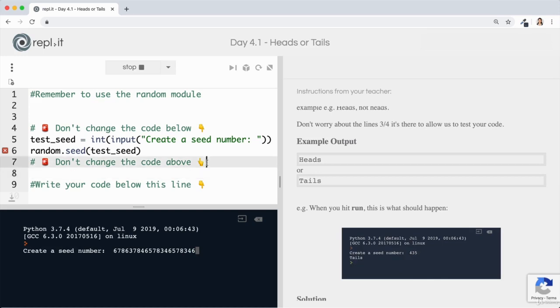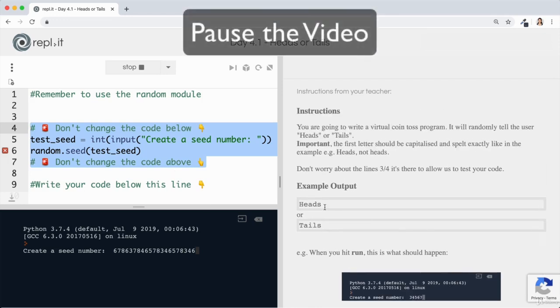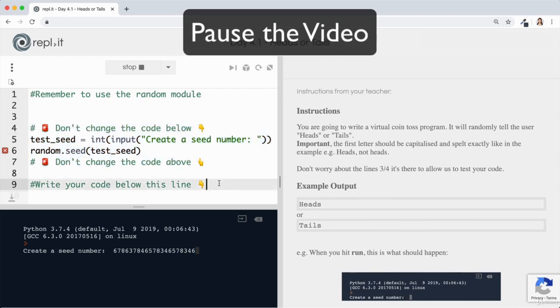So don't change the code on lines 4 to 7, and try to use what you've learned in the previous lesson to complete this challenge. So pause the video now and give that a go.